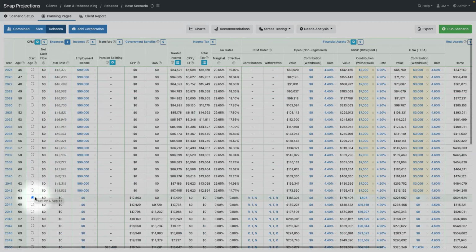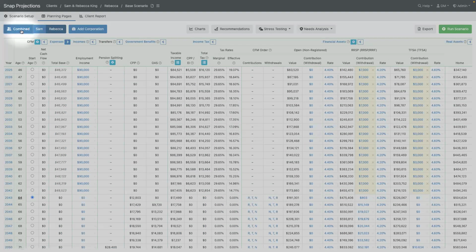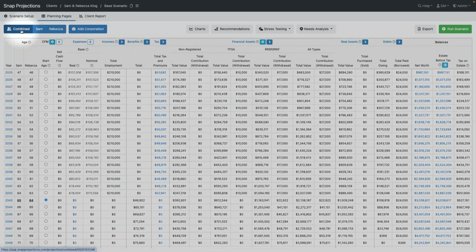If we go down to the cash flow management and move over, she does have a small surplus of cash. And again, based on that default order, it's being deposited into the RSP. So I'm going to hop over now into the combined planning pages. So this illustrates both of their accounts, all their income. So everything is combined on this page.